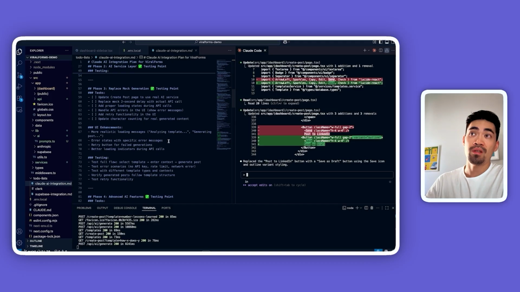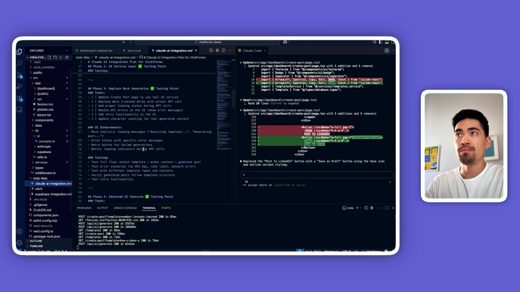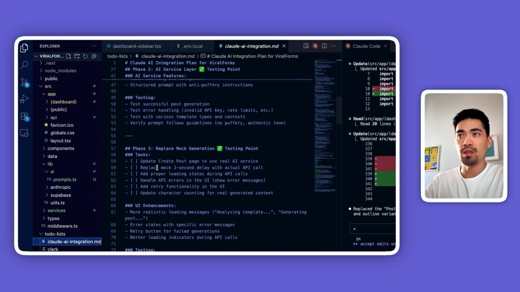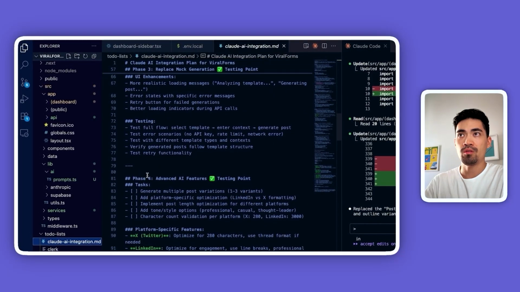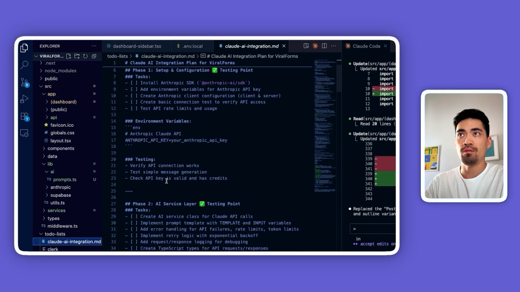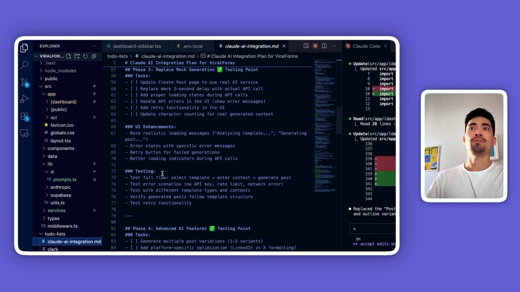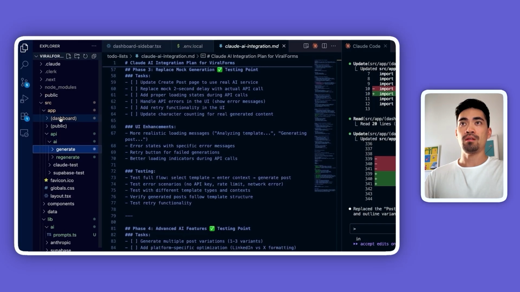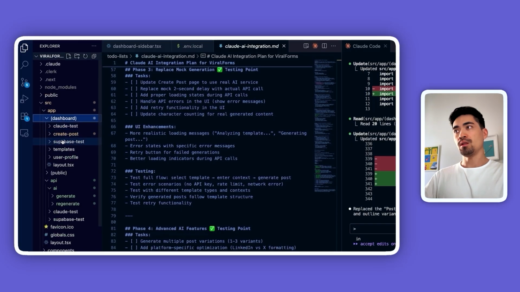And yeah, the way I implemented that part is same as the Supabase integration. So essentially I just said create an integration plan for me, and it created this plan with these phases. I didn't even need to implement all of the phases. So phase 4 was too advanced. So I just implemented phase 1 to 3, added my Anthropic API key. It created these AI routes here, and it also created some test pages, which we can delete again later.